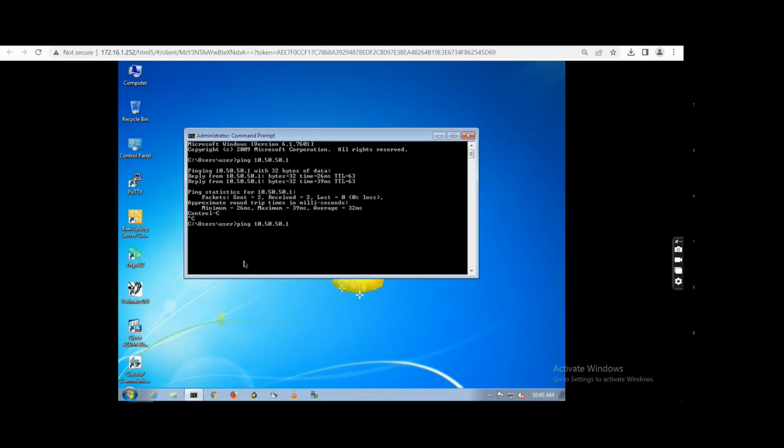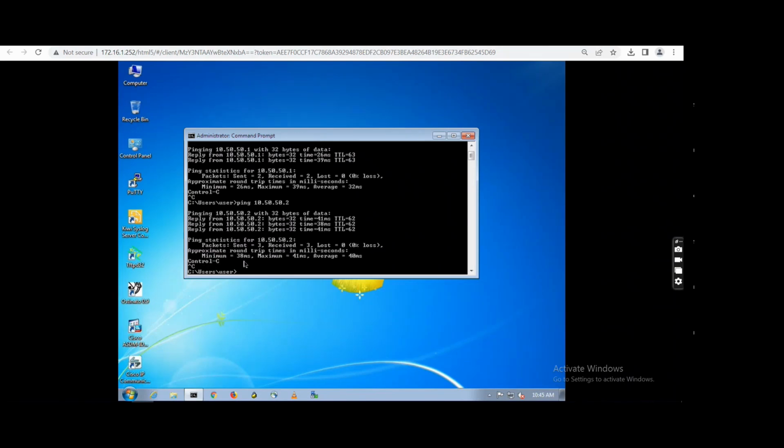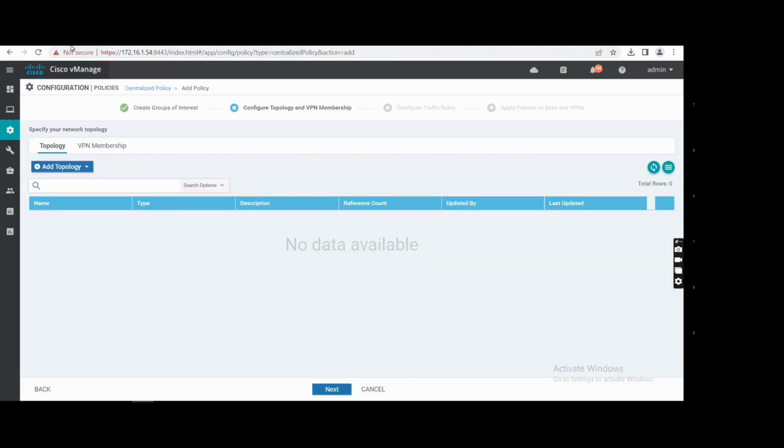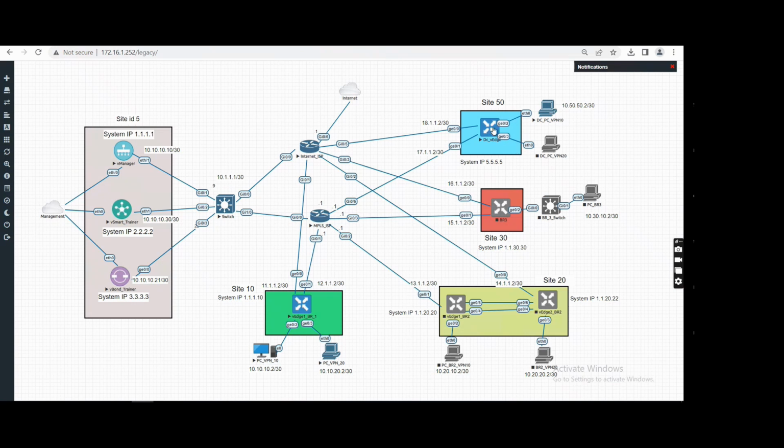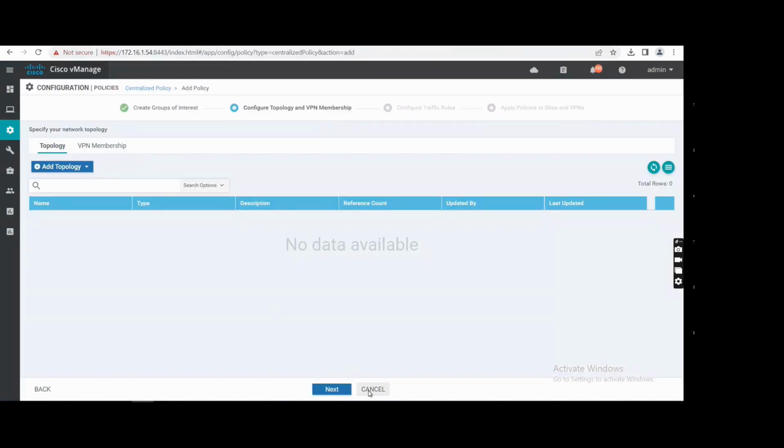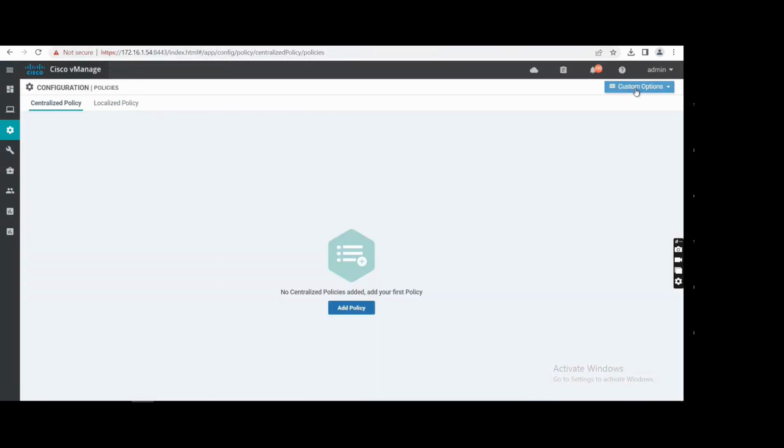It's pinging. 10.50.50.2. Okay, it's pinging. So I'm able to reach from branch 1 VPN 10 till data center VPN 10. Now I can assume that this data center and this server are running very critical applications, 10.50.50.2. So what I will do, I will create one list here.